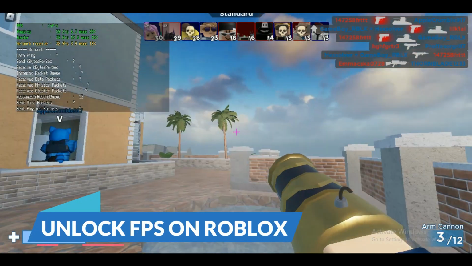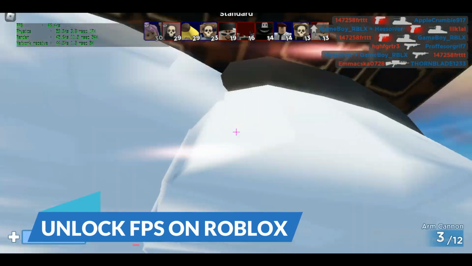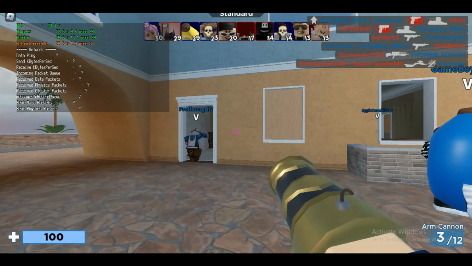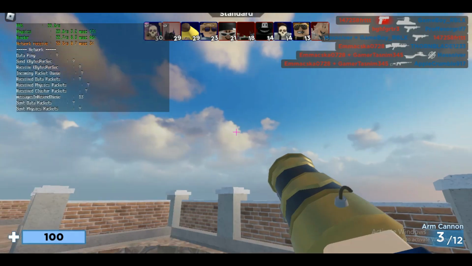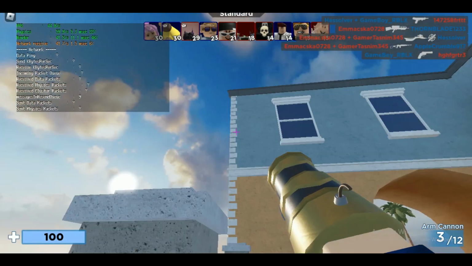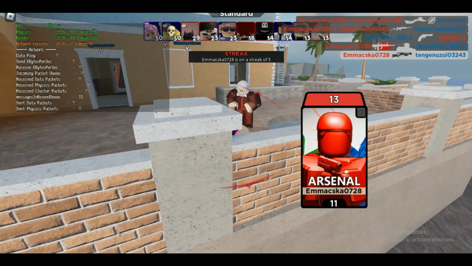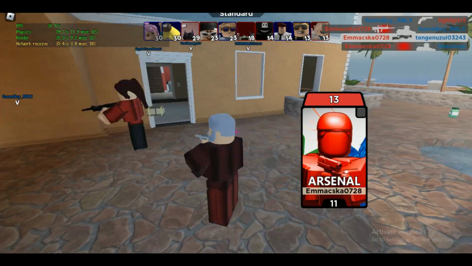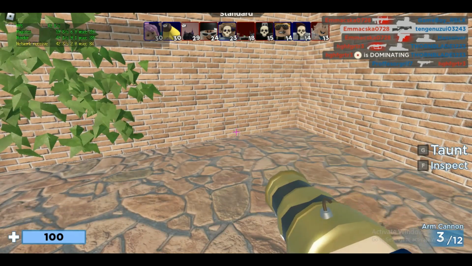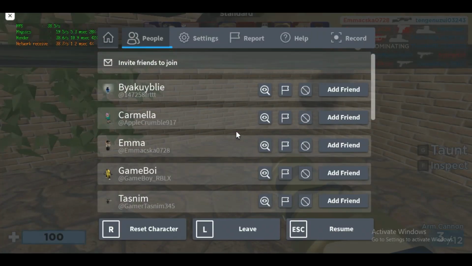Today we'll learn how you can unlock FPS on Roblox. So make sure to watch this video till the end and follow all the steps properly. So let's begin. As you can see, the FPS on Roblox right now is about 60, but it is not going above it. That's because Roblox has a 60 frames per second cap. Now to remove it, follow the steps.